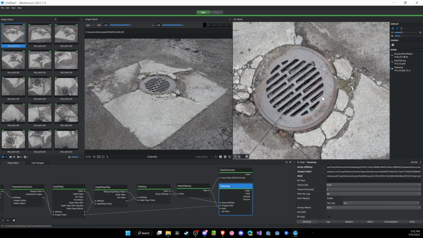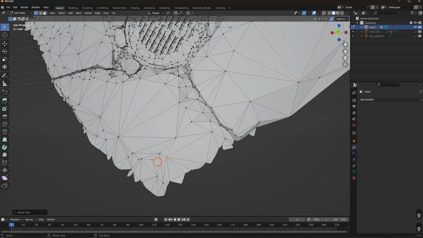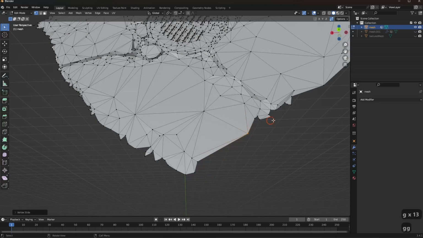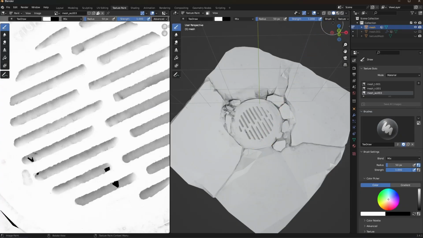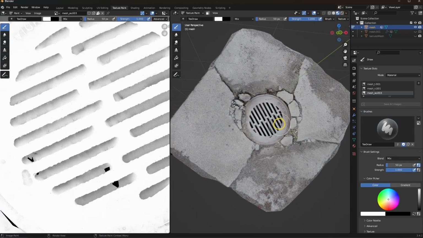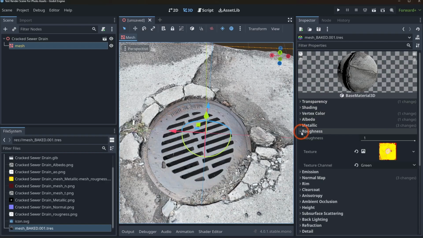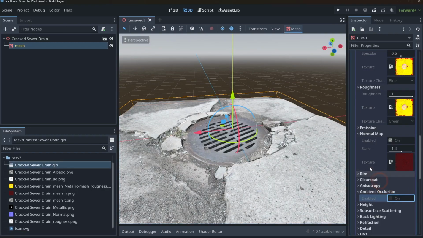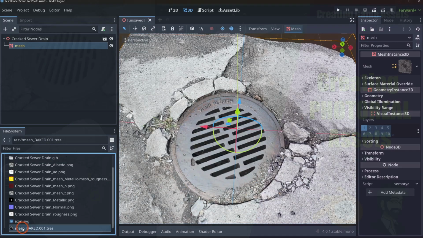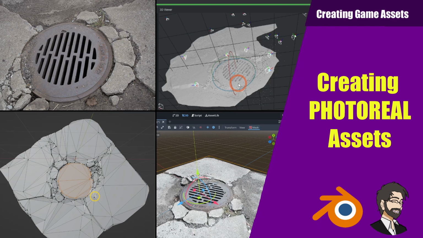We're going to create an asset using Meshroom. We're going to retopo that asset inside of Blender. We're going to use Krita to create our roughness and metallic maps. And then finally, we're going to import it into our game engine, which in this case is Godot, although you could use whichever game engine you prefer. So that's what I have in store for you guys today. Let's go ahead and get started.